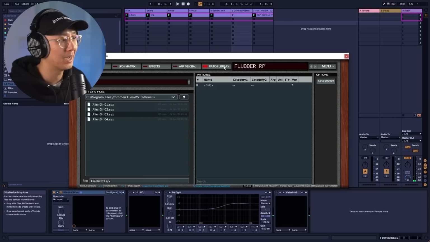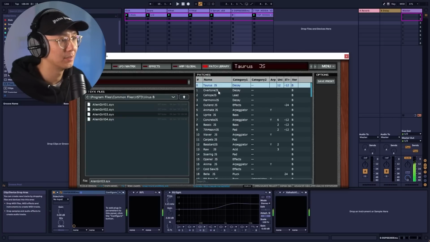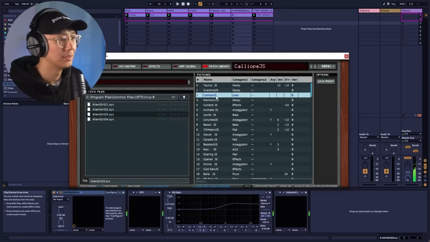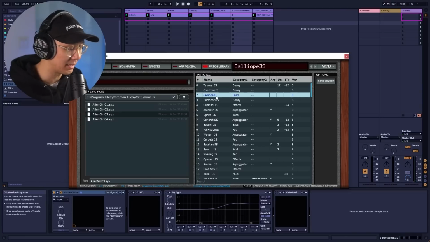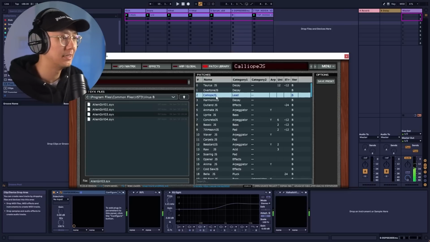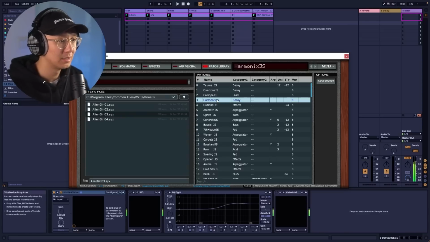Let me just go through the patch library. There's a couple of banks here, so I think, yeah, here we go. So all these sounds were in the banks of the Virus B, right? And they did a good job recreating the engine because for the most part, it sounds quite similar.